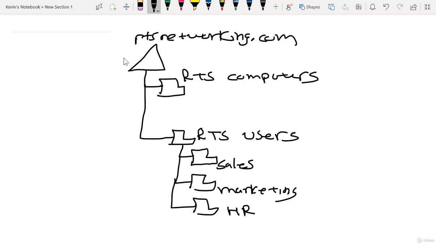Now, why would I ever choose to do it this way? Well, one reason, if all my users need a specific setting, one option is to apply a GPO to this OU. By default, when you apply a GPO, through inheritance, it applies to all the locations under where the GPO is linked. So if this GPO is linked to this RTS users, it's going to filter down and apply to users in sales, marketing, HR, and it's going to go all the way through that structure.